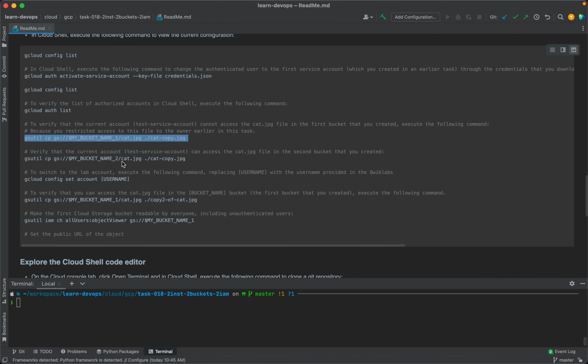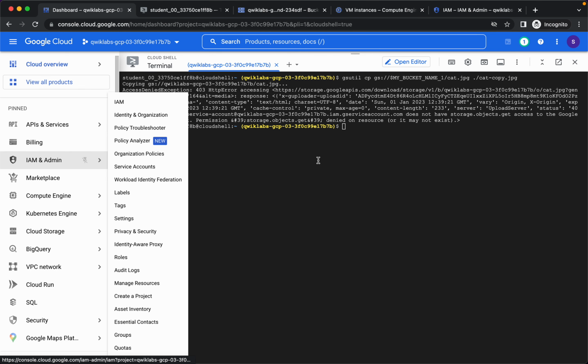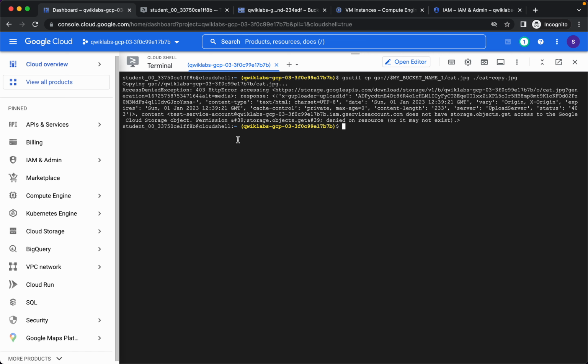Now let's see whether this test service account can access the object in the second bucket or not. So I'll copy this, and this should be able to access the object because the second bucket object does not have its access control list edited. So as expected, this service account is able to access the object in the second bucket.